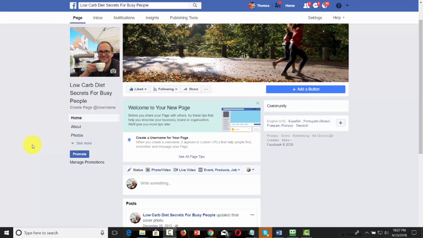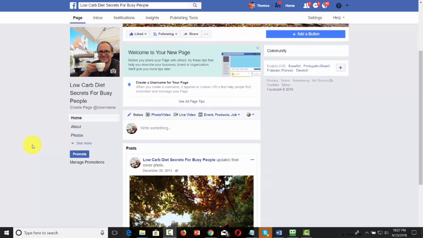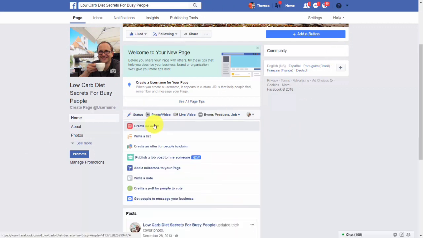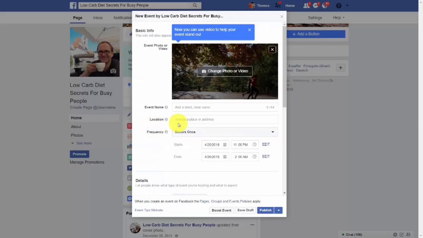Now, if you're not doing that, one of the ways that you can get people interested is to create an event. And if you come to any fan page or any business page that you have, you can go to the event tab and you can click create an event. And basically, you can put in your trailer video and you can announce the release of your newest video.